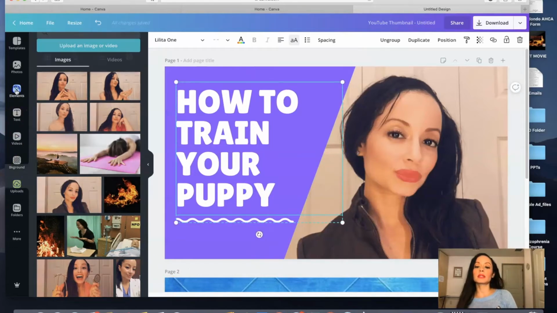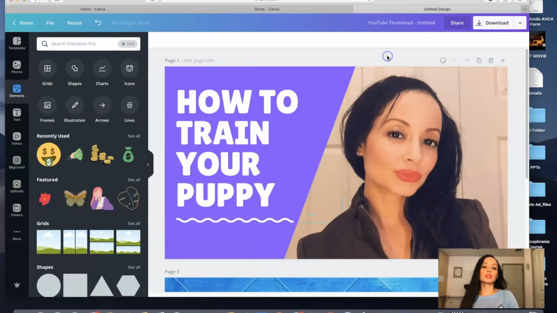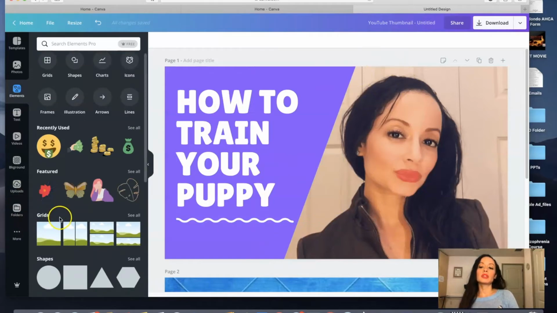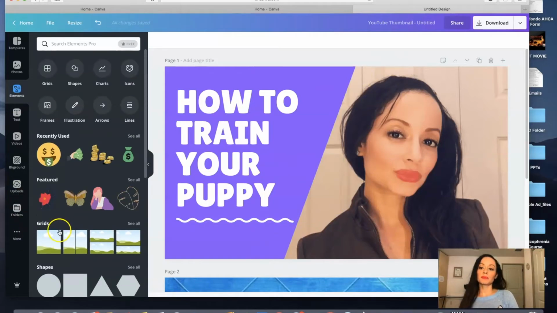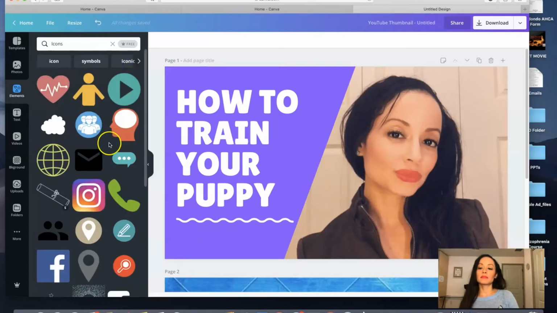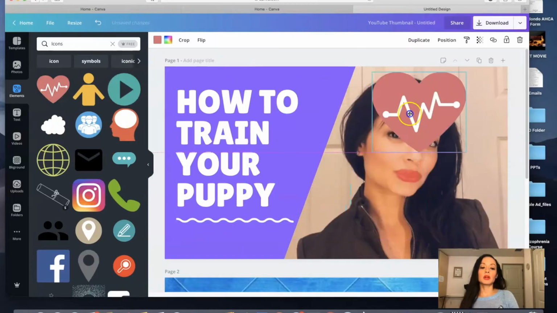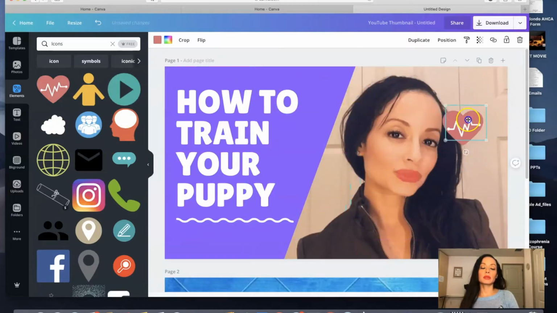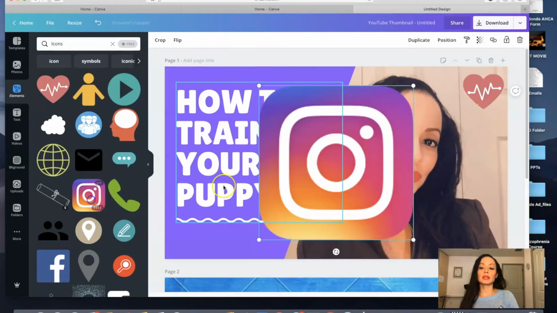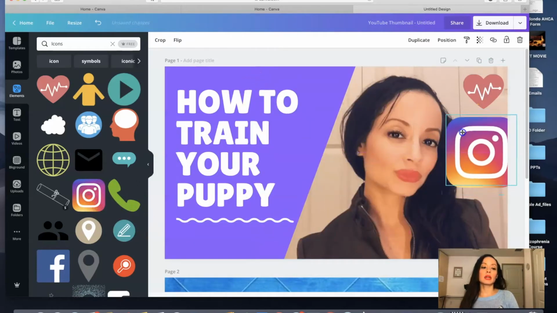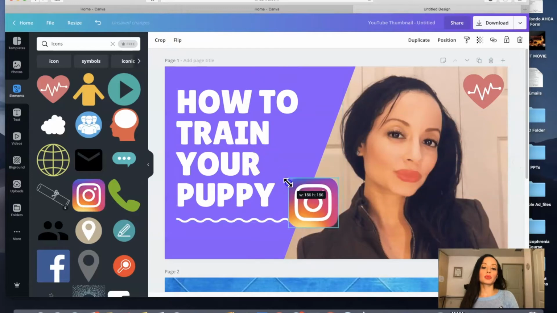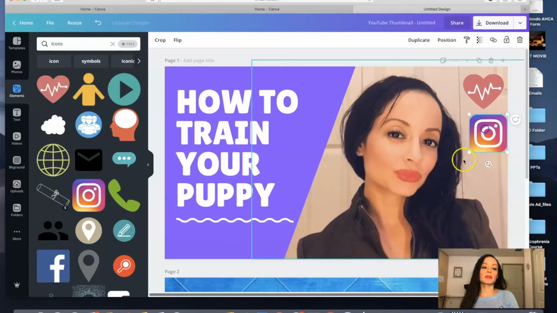We can add elements. Remember, you want your thumbnail to pop, but you don't want it to be too busy either. We can add grids, shapes, icons. You know, this isn't relevant to this video, but let's say you wanted to add a little icon, you can do that. You can add the Instagram sign. You can do so much with Canva. I absolutely love it.